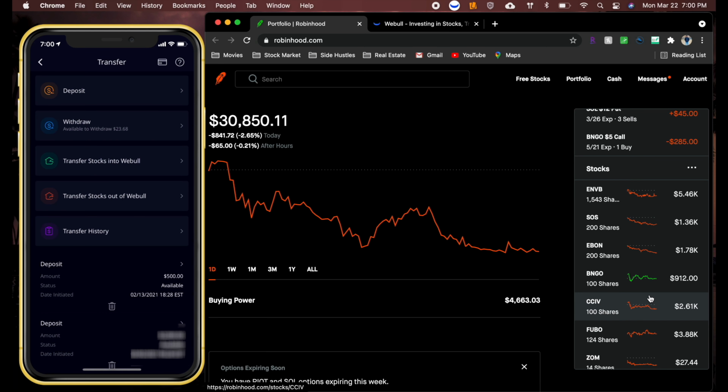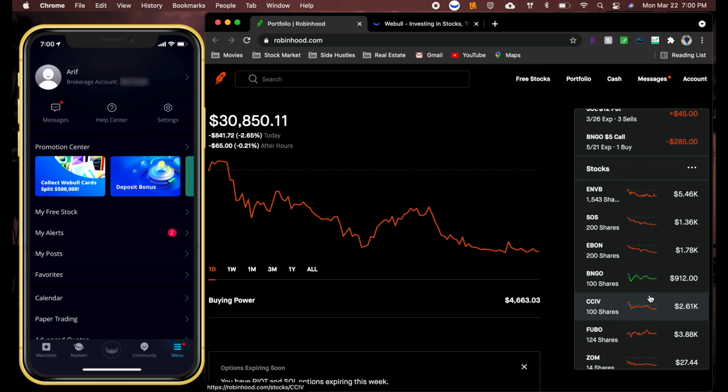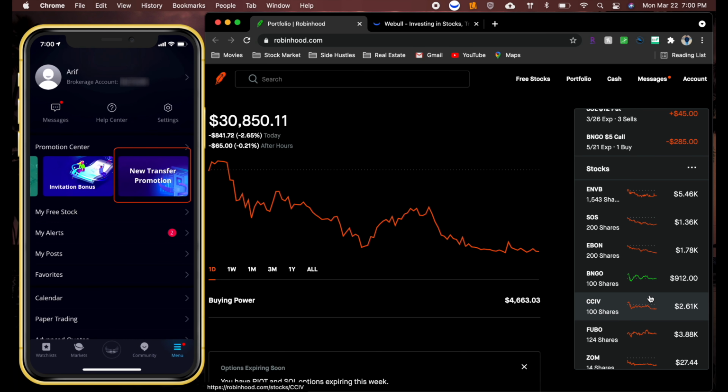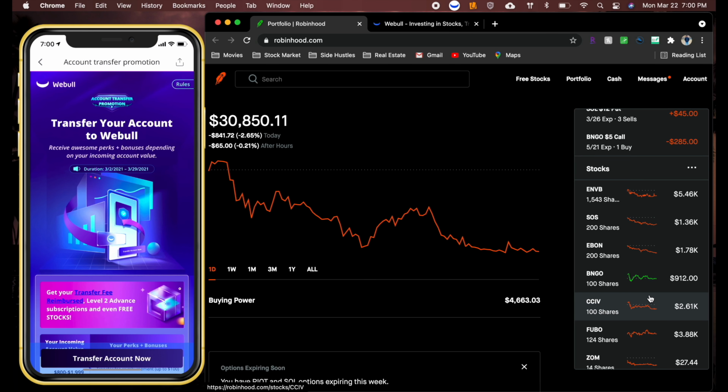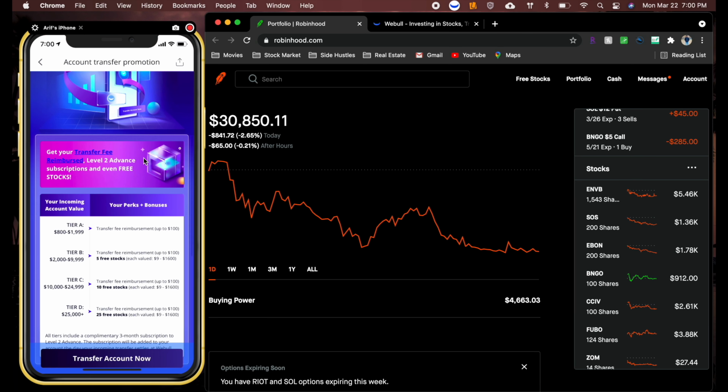So if we go all the way out and go back to our dashboard here and go to more, if we scroll all the way to the right, you can see it says new transfer promotion. So if we click on that, it tells you here, if you transfer within this time, which is basically March 2nd to March 29th, you get level 2 advanced subscription, and you can see that these are the tiers.